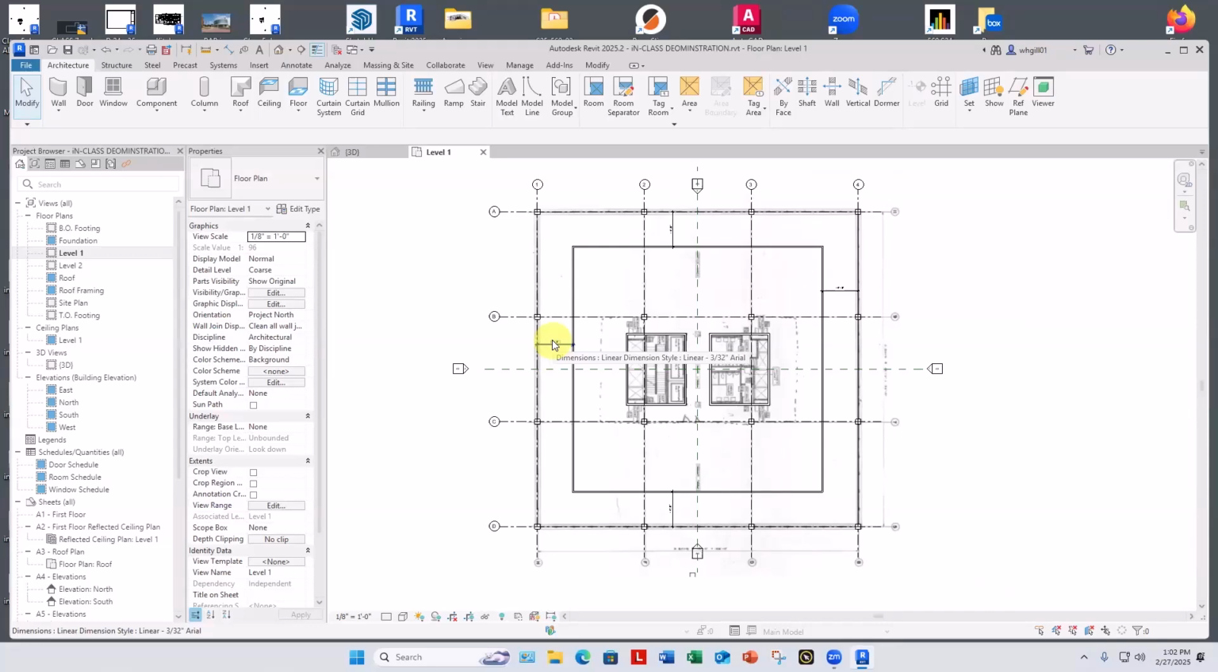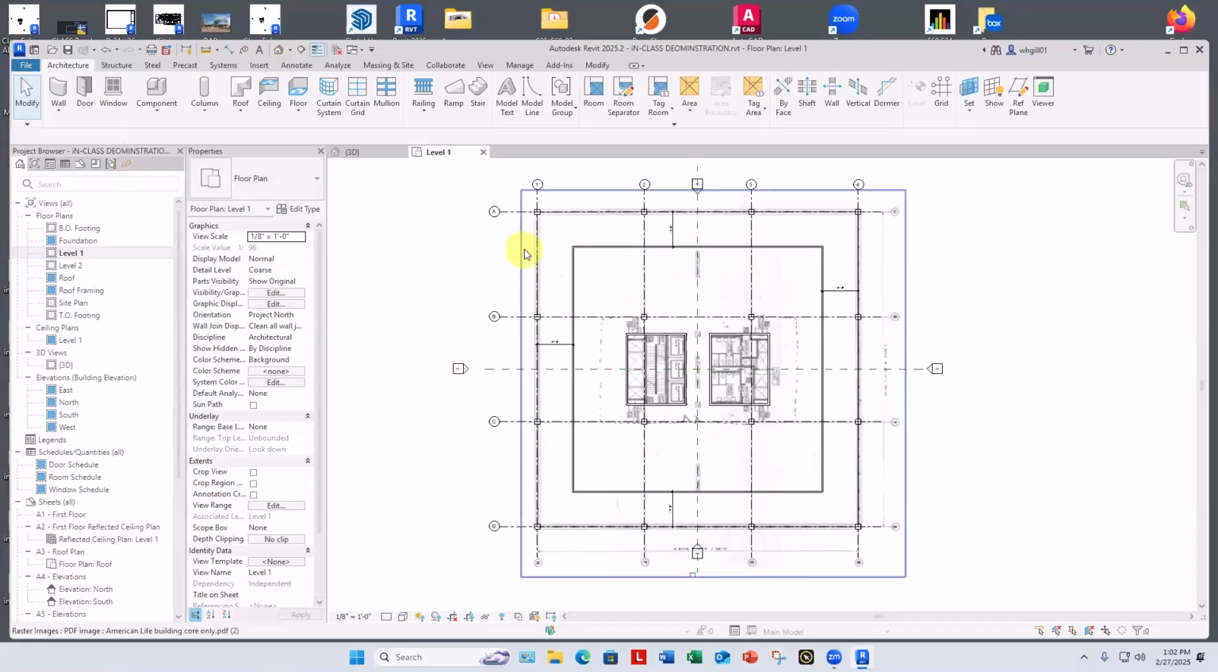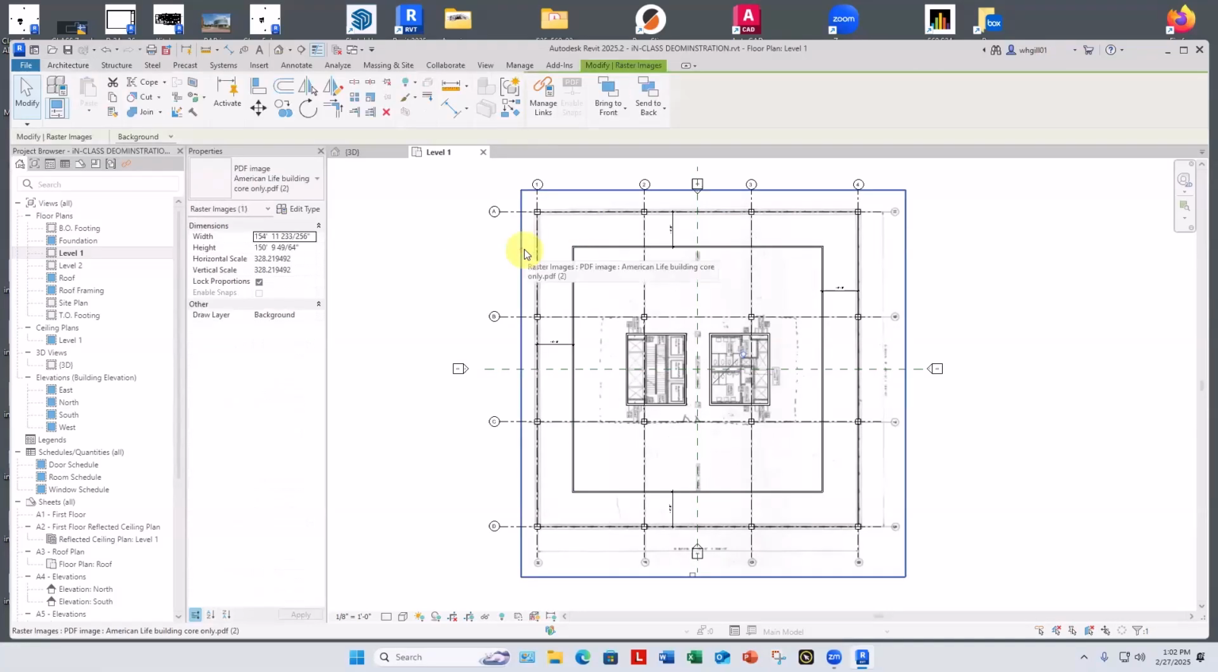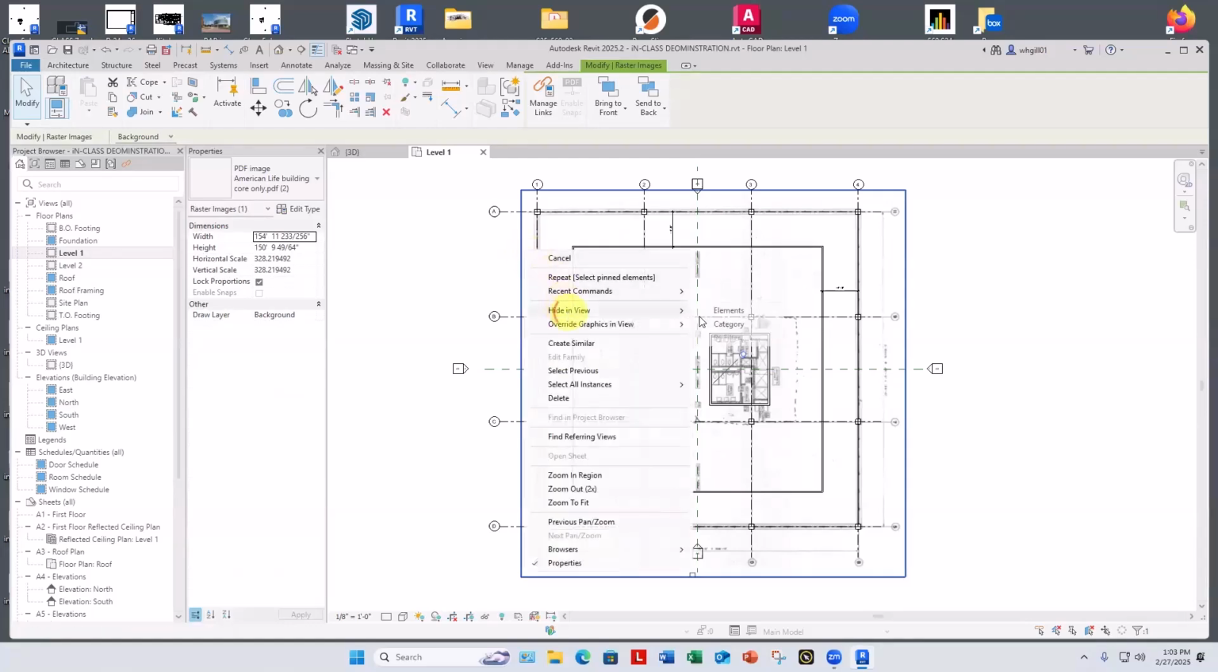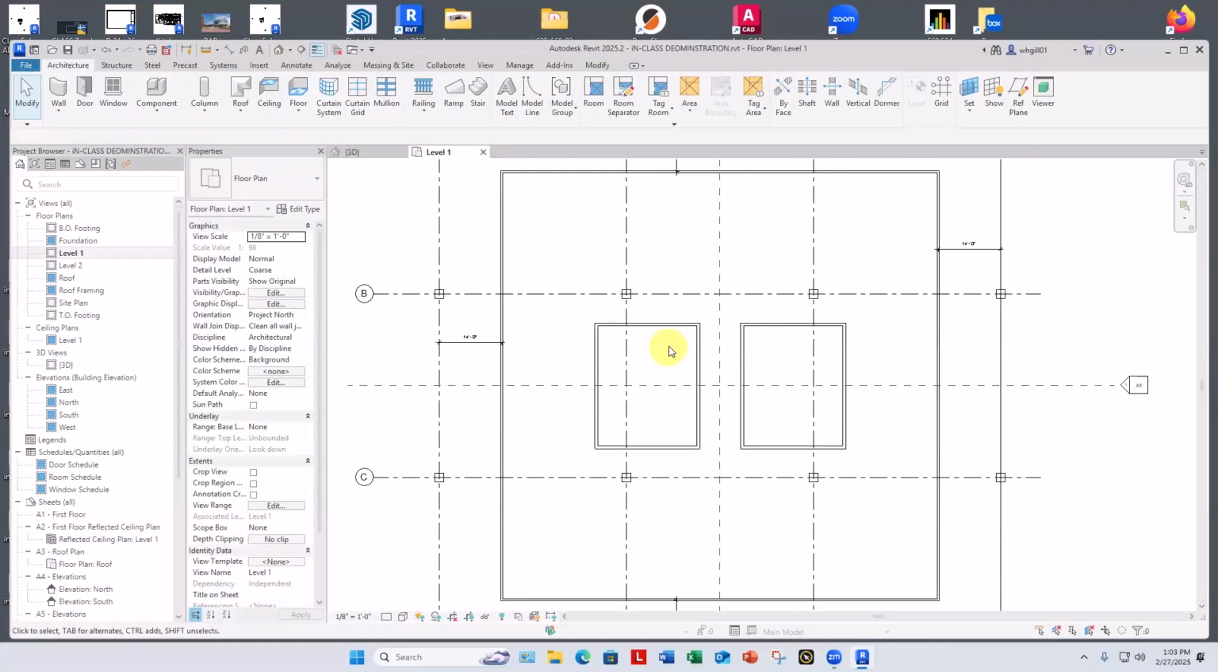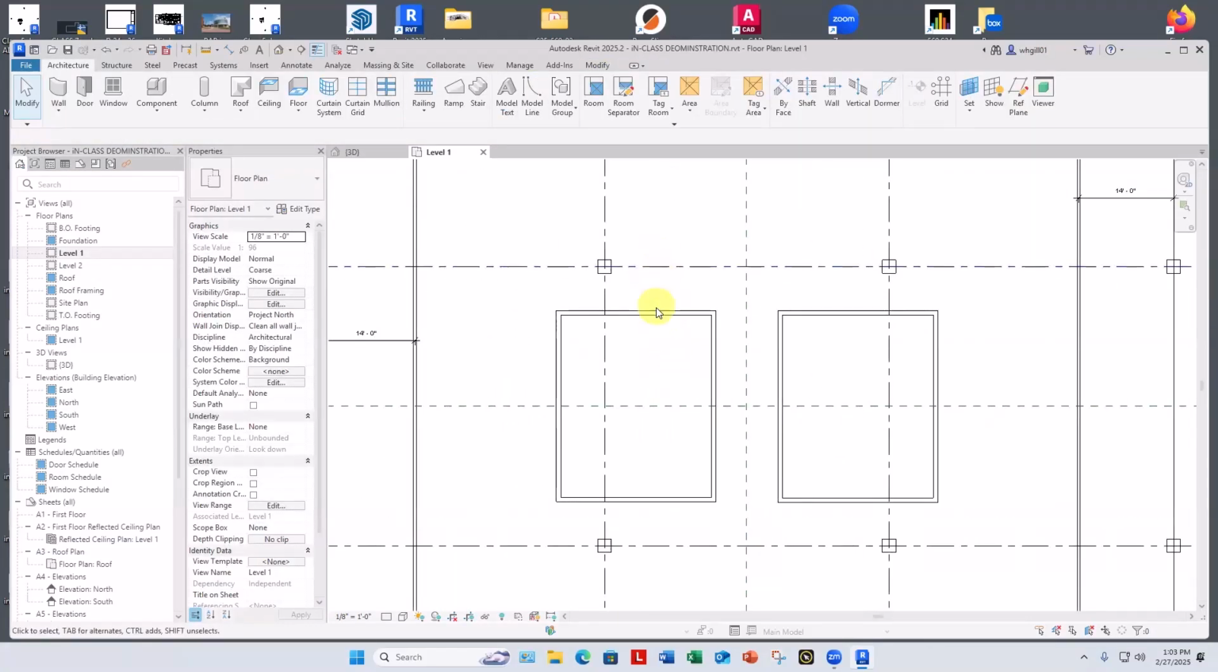I want to keep it in the drawing, but I don't need to see it. It's just sort of in the way. Going back and forth between picking and not picking, I can't select it to turn it off. So I'll go back to select pinned elements, check that, and then I can pick the PDF, right click, hide in view element. Well, let's do these top two. Let's locate them.